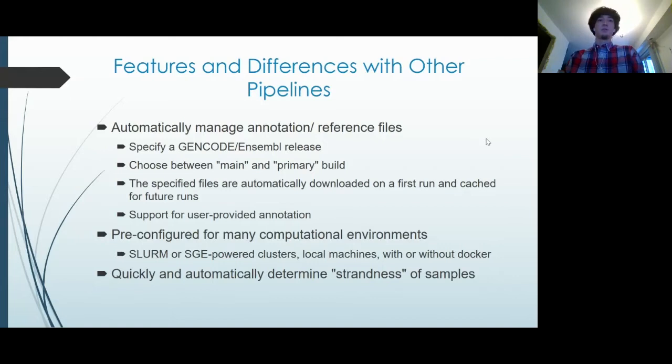Another thing we emphasized with the SPEAQeasy pipeline was that it should be pre-configured for a lot of computational environments. A lot of pipelines that we've seen, in theory, support a lot of different platforms, but in practice, configuration is really left up to the user for a number of platforms. And we wanted it to just work out of the box for common environments. So specifically, for computing clusters managed by the SLURM or SGE resource managers, we wanted SPEAQeasy to be able to work on those out of the box. You can also run it on a local machine, and it supports execution with Docker containers, which I'll get into a little bit later.